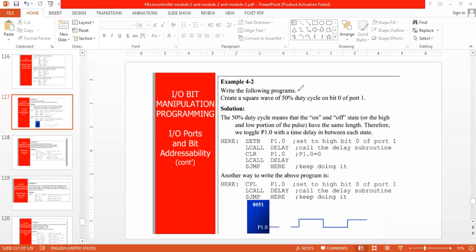So here we have left with this program. Write the following programs. Create a square waveform of 50% duty cycle upon bit 0 of port 1. So what is bit 0 of port 1? It is P1.0.